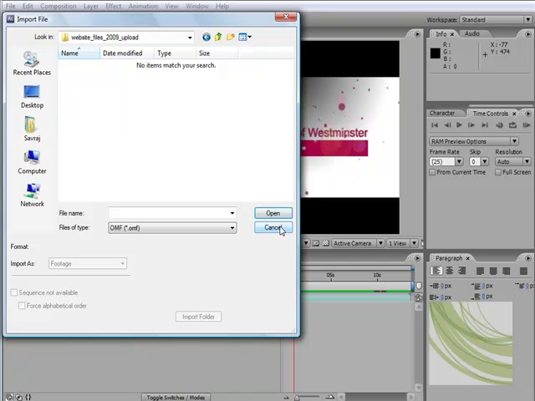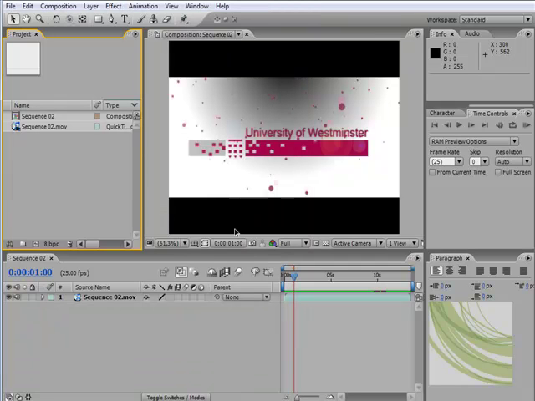So that's a really good feature inside CS3, and we'll be capitalizing on that, and I'll show you a bit more. We'll be working a lot more with Flash SWF files and Photoshop files as well.